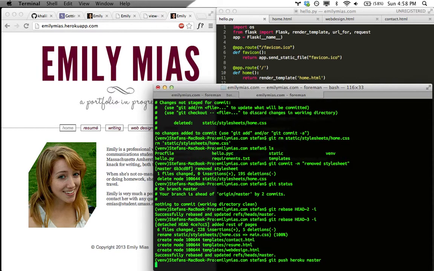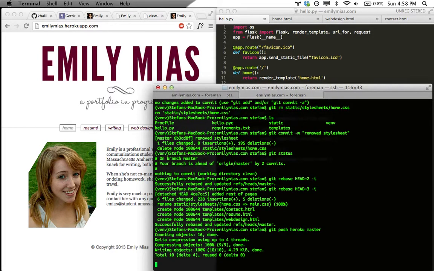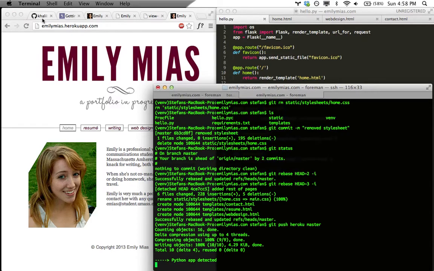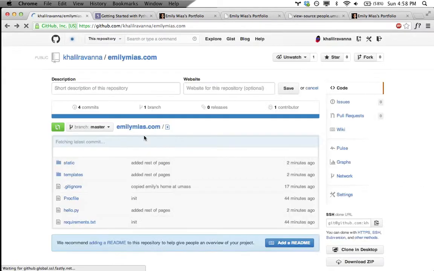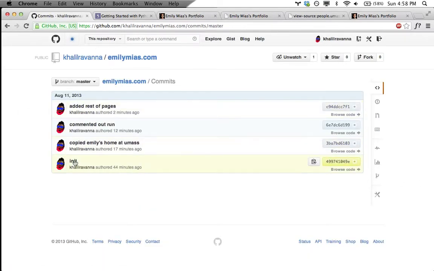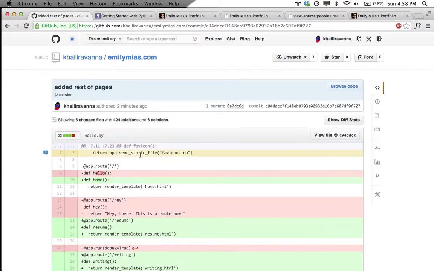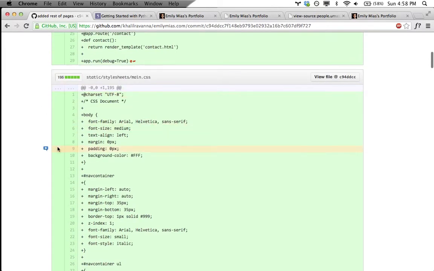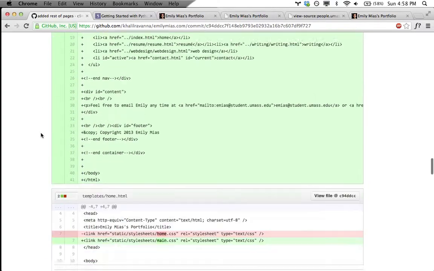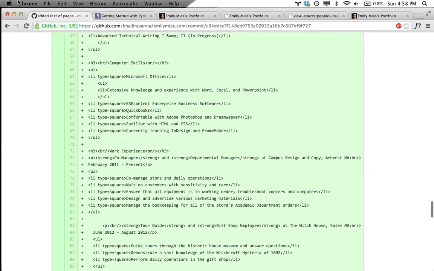Basically what I just did there was I made some mistakes, so I had to add some extra commits, and I was just getting rid of them so that they wouldn't show up on the record. It's basically cleaning it up for my sake, because on the Git repo you can see all the changes you've ever made. So: initialize, copied Emily's home and UMass, added the rest of the pages, and you can see at each step what I've done. I've added a bunch of routes, a CSS file, some HTML documents, and so on.